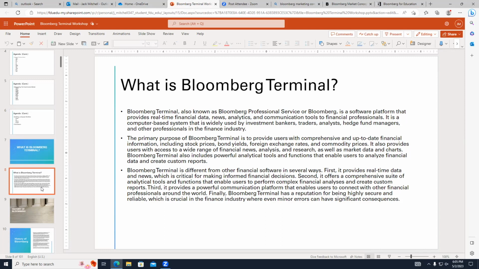It also includes powerful analytic tools and functions that enable users to analyze financial data and create custom reports based on what is on the terminal. And it is different from other financial software in several ways, and I'm going to explain a couple of them. First off, it provides real-time data and news, which is critical for making informed financial decisions. I know how Google Finance and Yahoo Finance, they kind of delay. Bloomberg is on point. So it always is updating by the second.